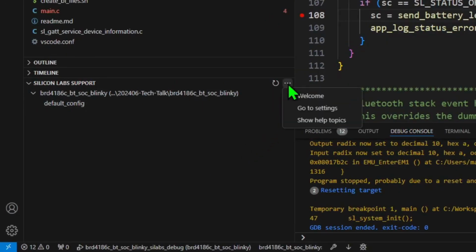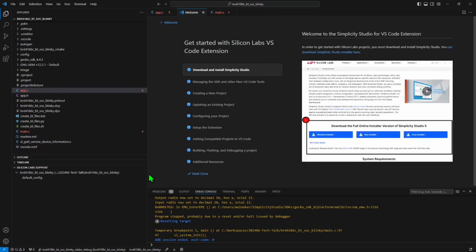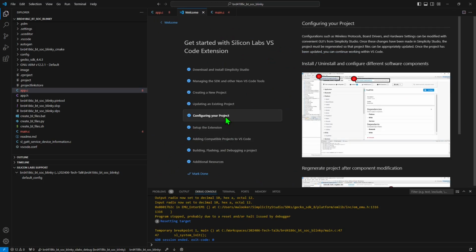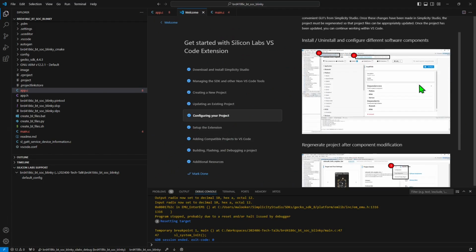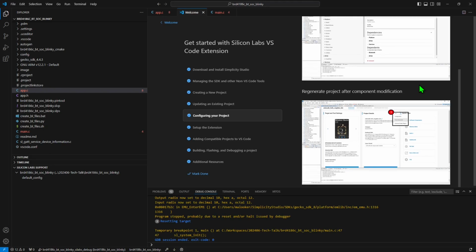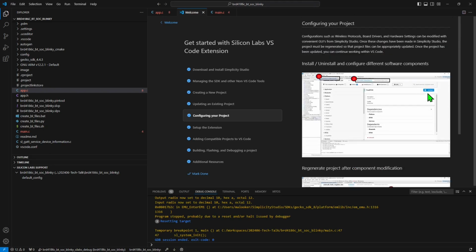Information on using the VS Code extension is available as a welcome guide, and this includes instructions on how to refresh the VS Code configuration if you return to Simplicity Studio to make changes like adding additional software components.